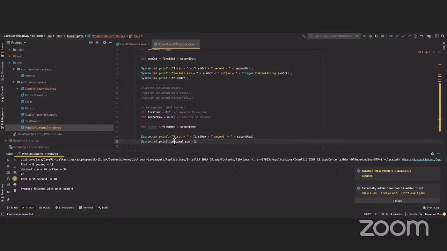Sorry, I forgot to put the quotation marks. So decimal sum, right? And then we say plus and say sum hex, right? So we're adding the hexadecimals and we store that in a variable named sum hex, right? And now we can do hex sum, right?